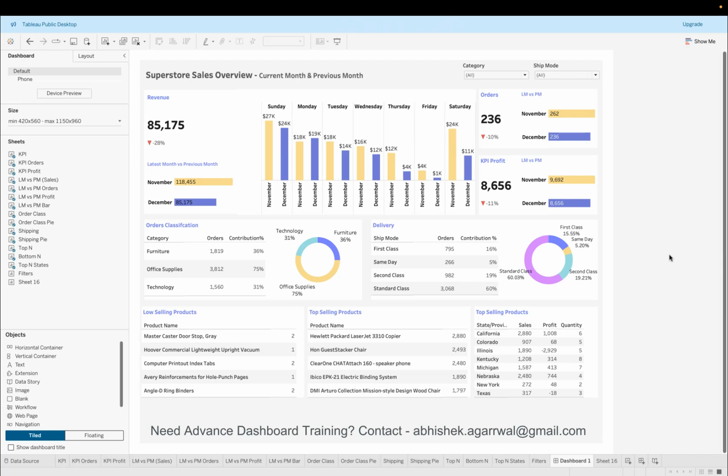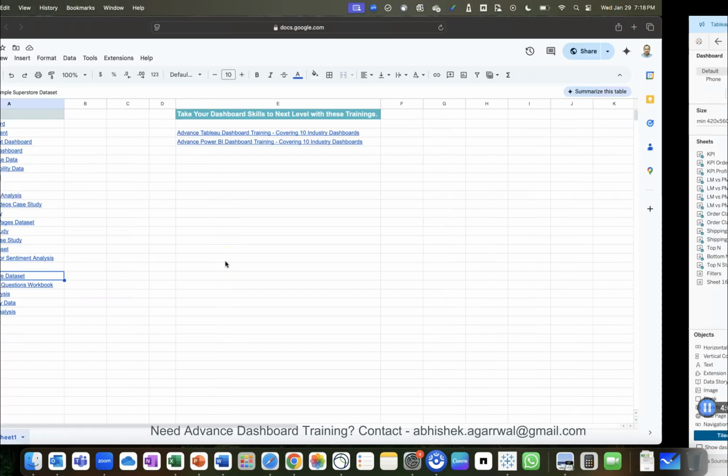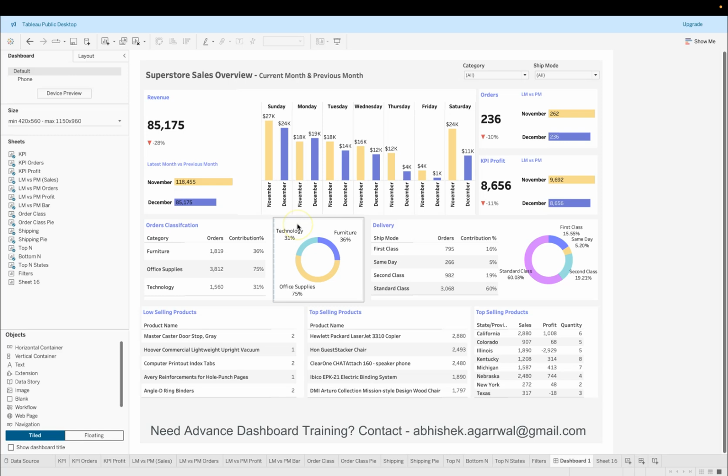And the first thing first is the data set, so that you know where the data set is. The data set link is in the description, and what you are going to get is this link where this data set sheet is present. And on row number 19, you will find the Superstore data set, which you can download, and you are going to create a dashboard like this, right?